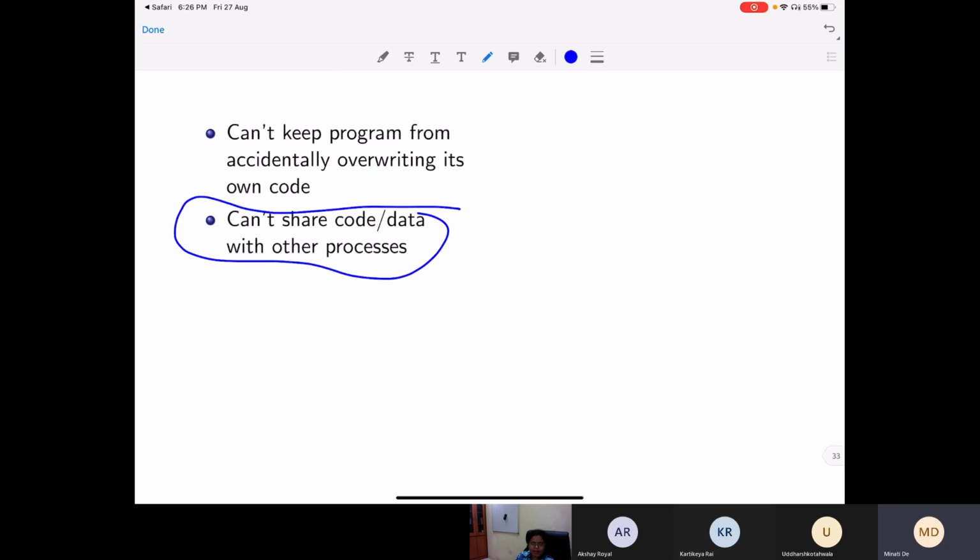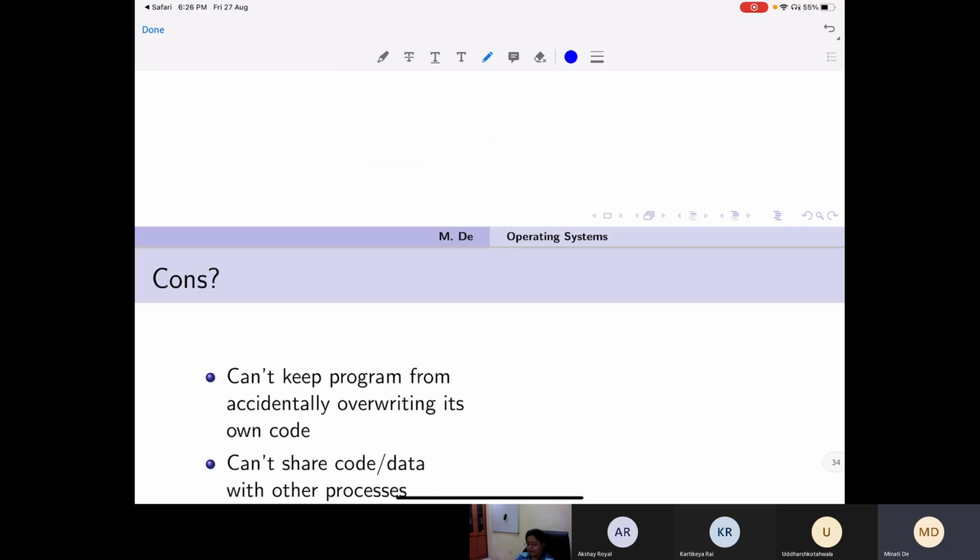But there is no such mechanism so that the child process can inherit or share the code part or data part of the process. There is no mechanism in this simple approach. We don't have such a thing. We need to think about something different, that's why.